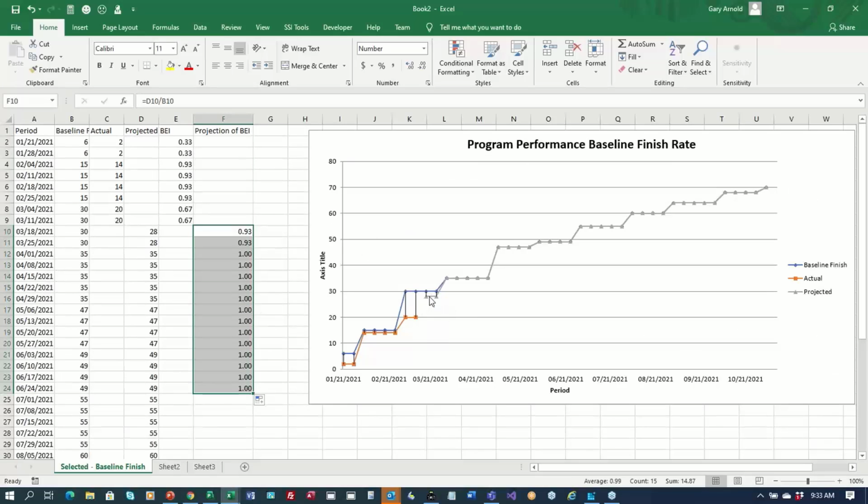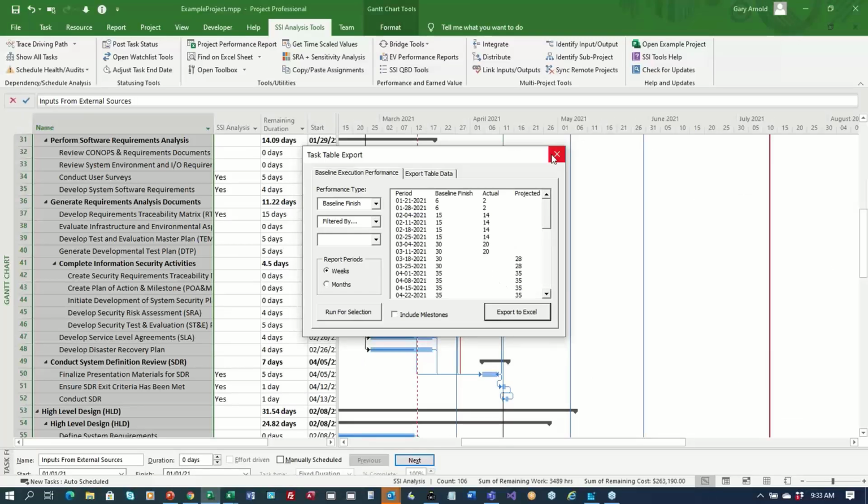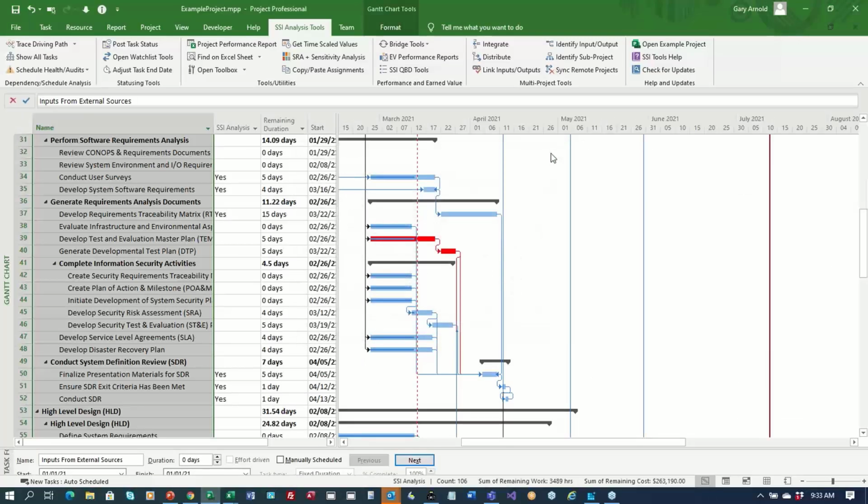And someone might ask you, well, what's your plan to do that? How are you going to jump from this level of performance to this level of performance? You and your team ought to have a story for that. That's the performance report.